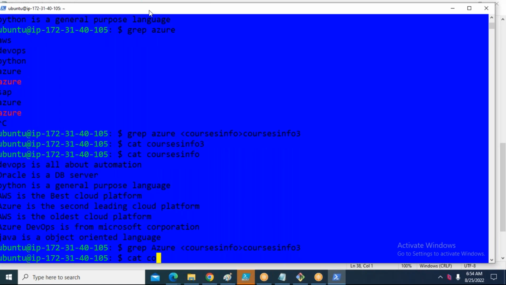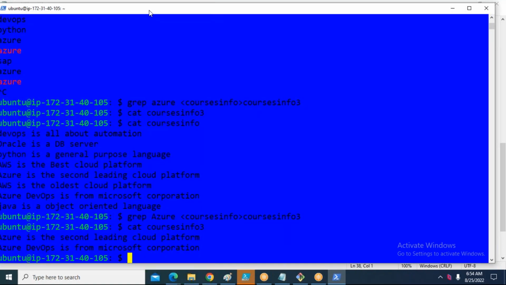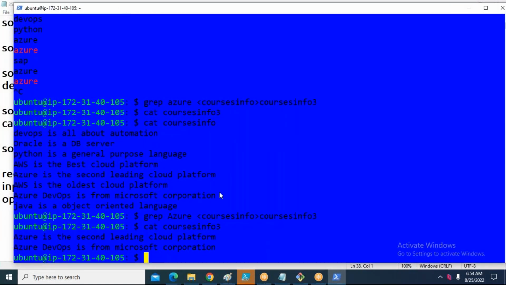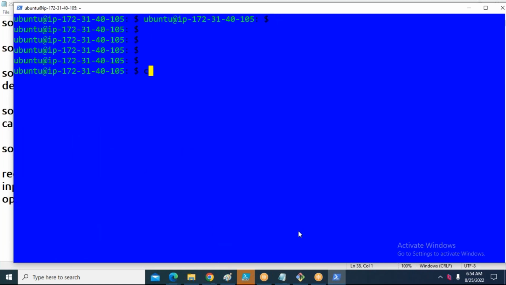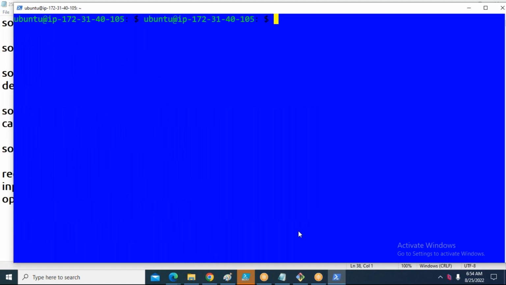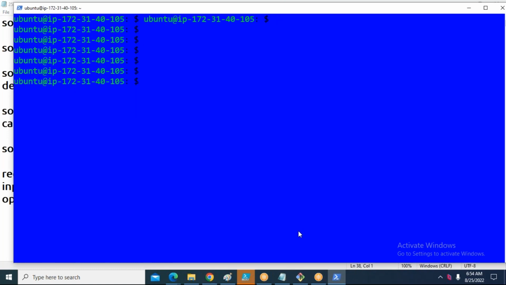Now just look at the contents of courses. Are you seeing two lines? Azure is the second leading cloud platform. Azure DevOps is from Microsoft Corporation. So like this, we can change the default behavior of Linux commands by using less than and greater than symbols.